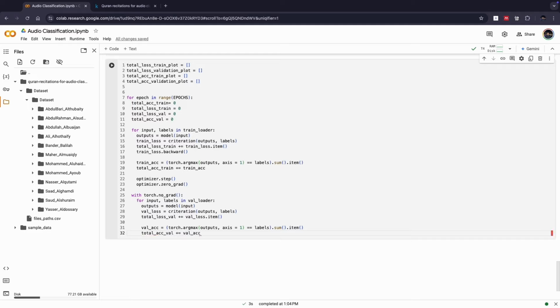Now we are done with the training. We need to fill these lists, okay? So that will help us inside the plotting. The lists are filled after each epoch, so they will be filled on the first loop level. So total_loss_train_plot.append. So we are going to append here the rounded loss, total_loss_train multiplied by 1000, and we're going to round it to 4.